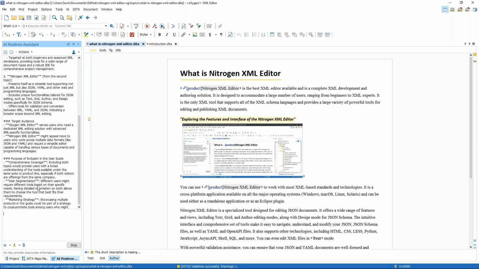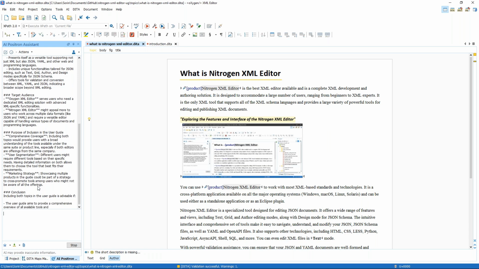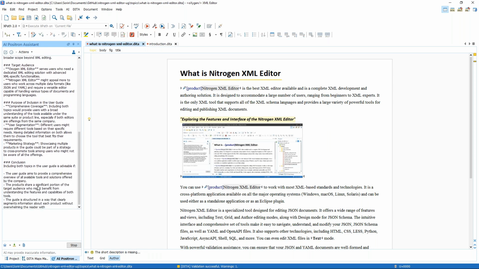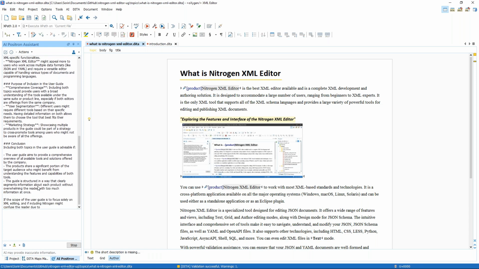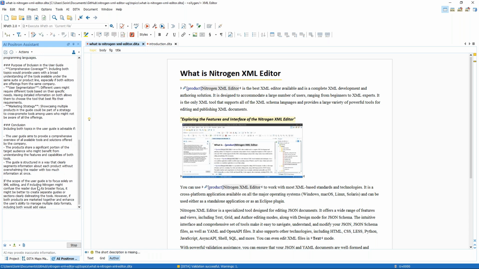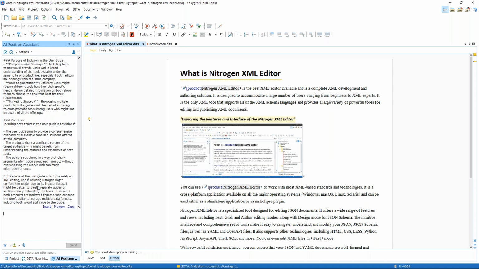By the way, I am using GPT-4 Turbo because it gives better results. The drawback is that GPT-4 Turbo is a little bit slower than GPT 3.5 Turbo, but I like the fact that it gives me more quality in the responses.